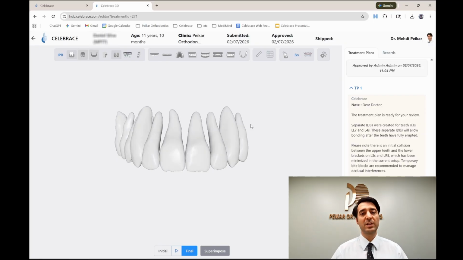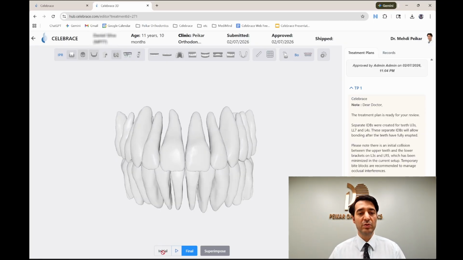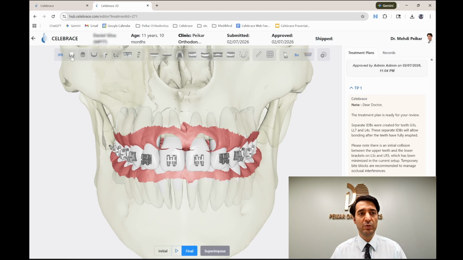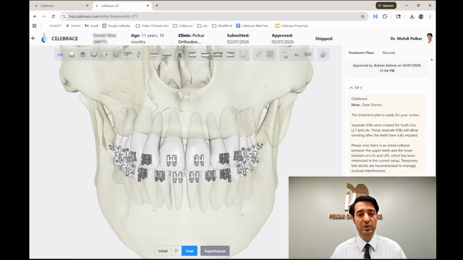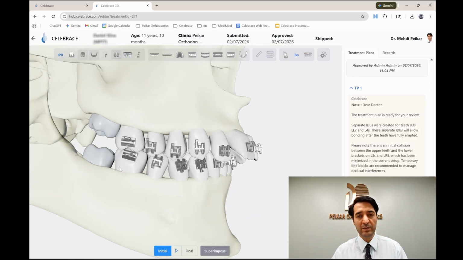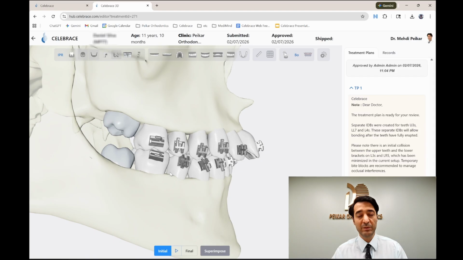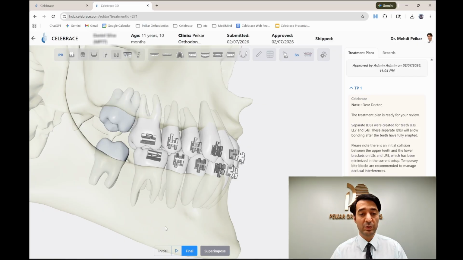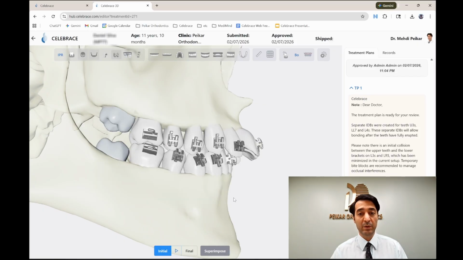This patient has a huge overjet and is class 2, and our treatment plan for him is to do a camouflage. If I show you the initial, you see that there is this huge overjet, and the patient is very class 2, but we don't want to do any orthodontic surgery or any other treatment, and we don't want to do extraction. We want to do camouflage.